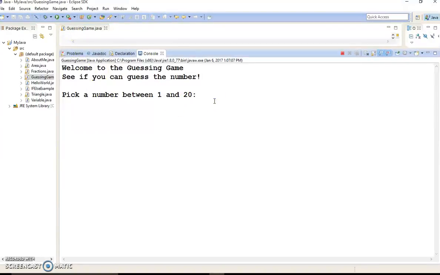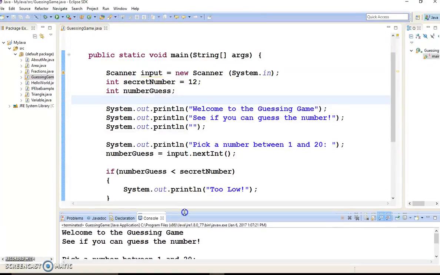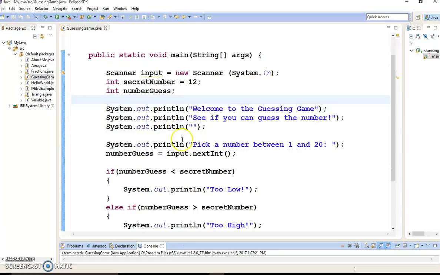And we can pick a number between 1 and 20. Let's say we pick 3. It's too low. Run it again. Let's say we pick 20. Too high. And if we run it one more time, let's pick the right answer of 12. And congrats, you guessed it. So then they can play the game, and they can try to run it multiple times and see if they can get the correct answer. So that's a pretty fun game, and that's the guessing game.